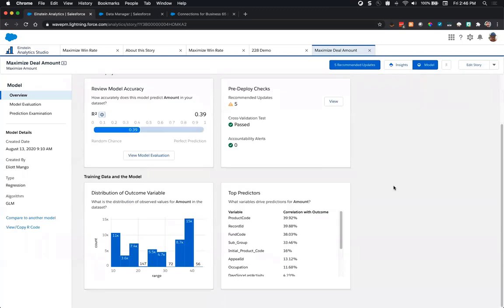Yeah, like, did you know that 100% of closed won opportunities are both closed and won? Yeah, exactly. Yes. So yeah, we don't want to tell a predictive model that.